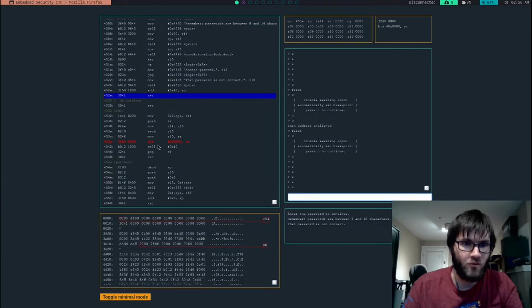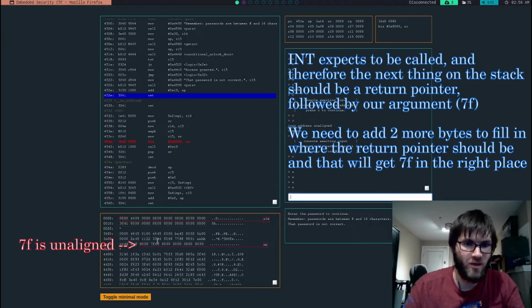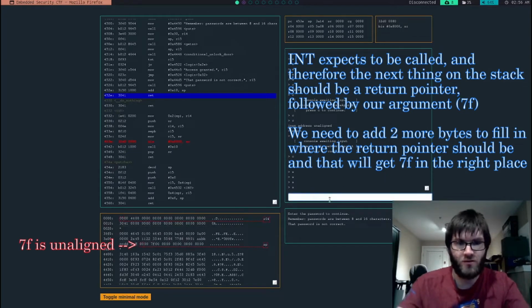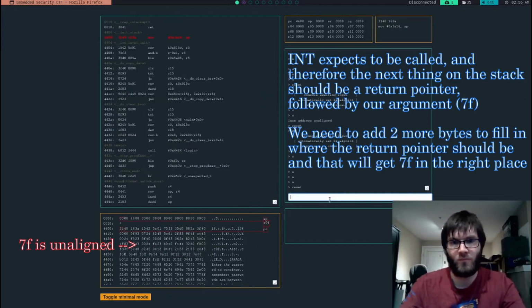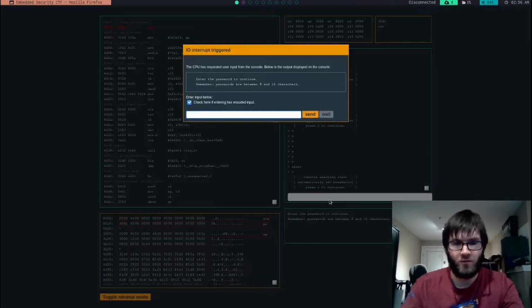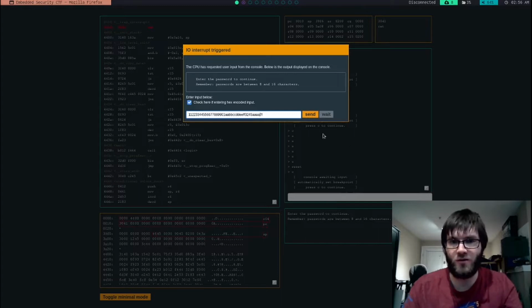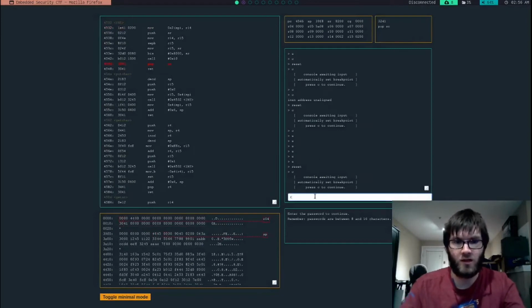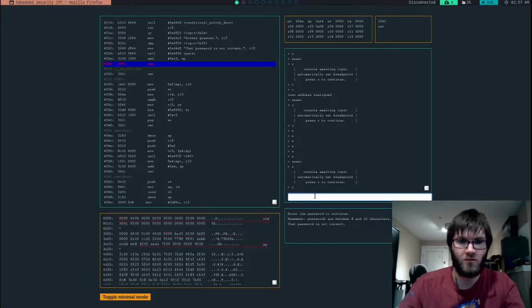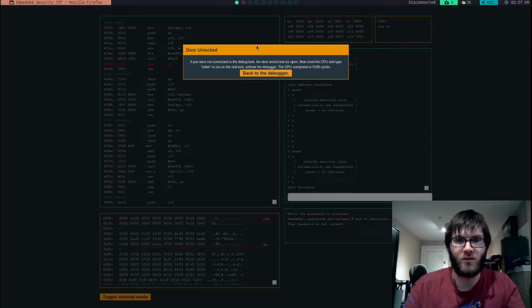So ret int is expecting to be called and not returned to. So it is expecting that the next thing on the stack is a return pointer, and therefore our stack is misaligned. So if we go ahead and provide it this, and we add a stack pointer, it doesn't matter what it is, it just needs to fill what it expects to be filled, and hopefully that will get everything into alignment, and the door will open.